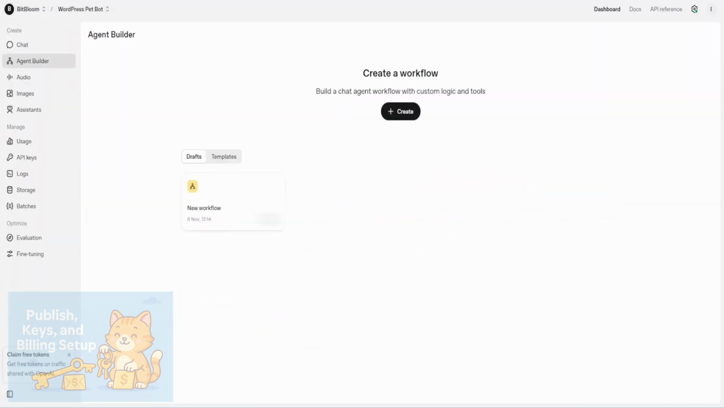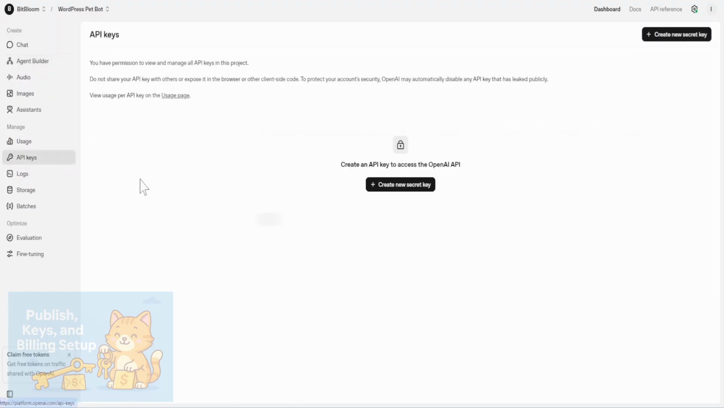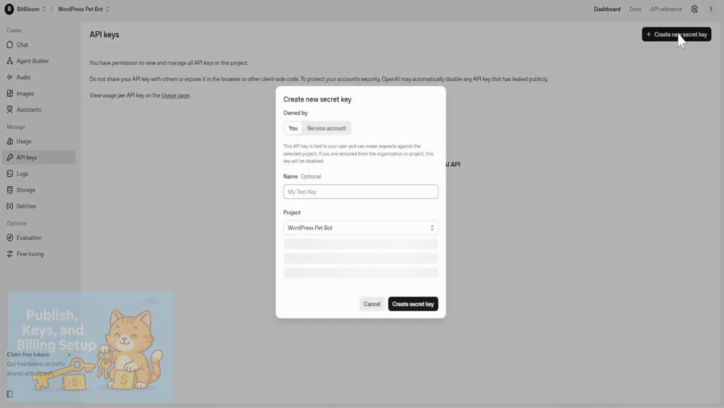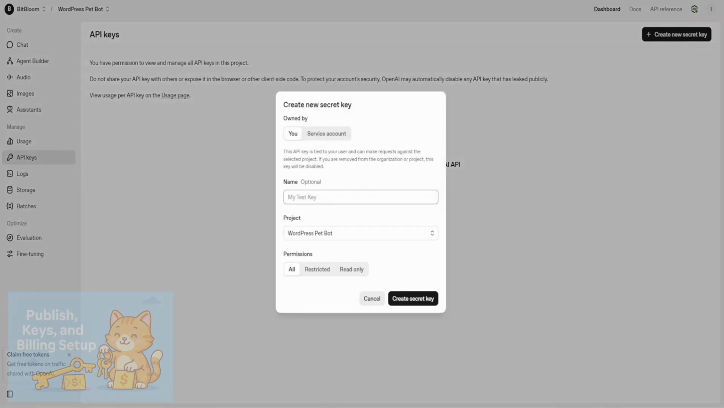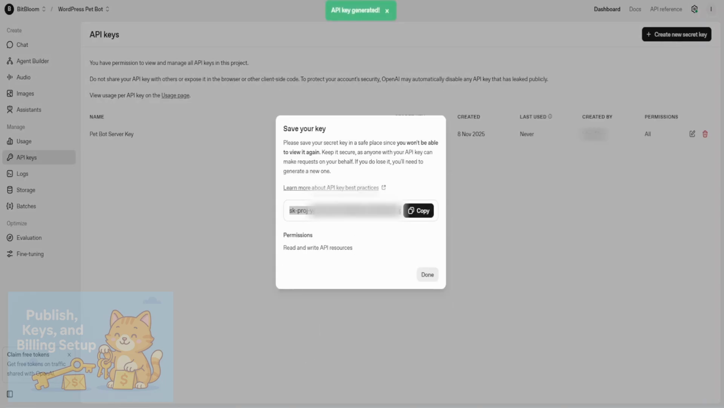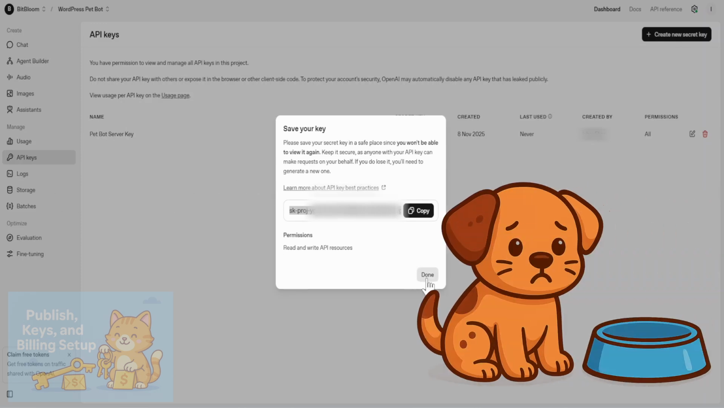In the top left, return to Dashboard, then select API keys in the left side menu. At the top right, click the black button that says Create a new secret key. We'll name this one Chatbot Server Key. Copy the key that starts with SK and store it somewhere safe. We'll be pasting it into WordPress in just a minute, but never share this one publicly. It's like the food bowl of your chatbot. Without it, nothing gets fed.